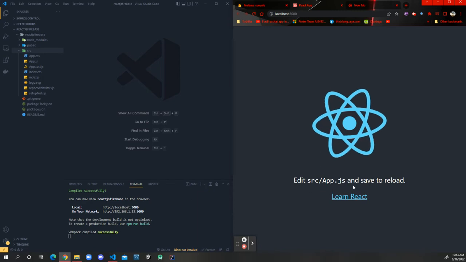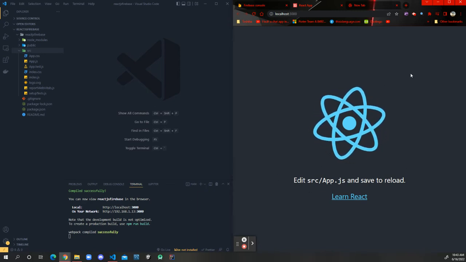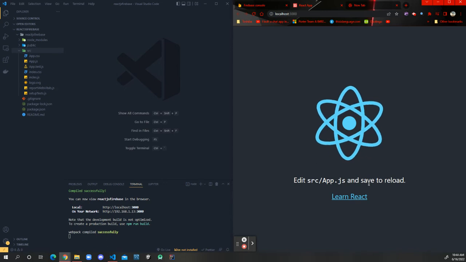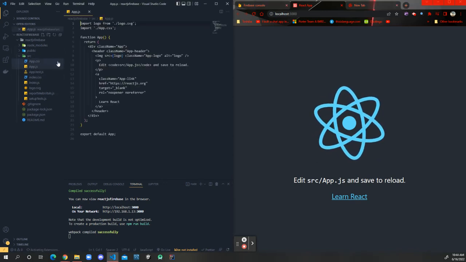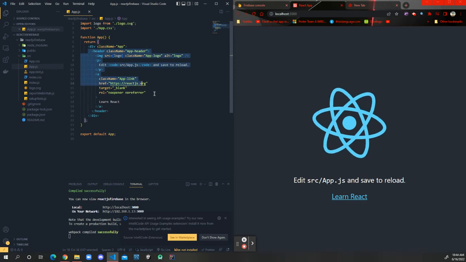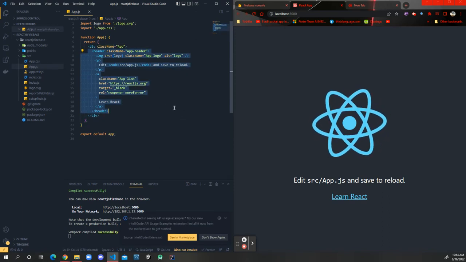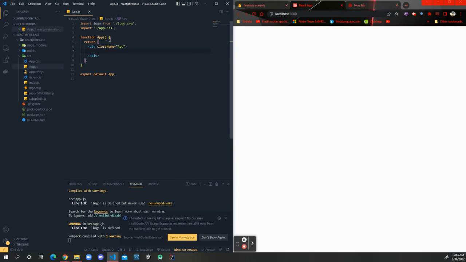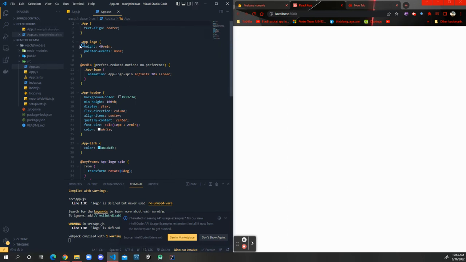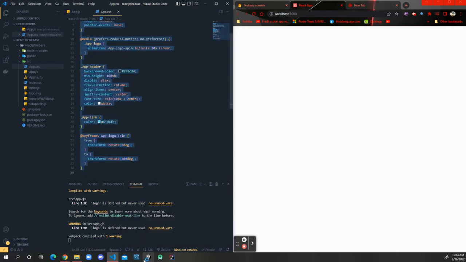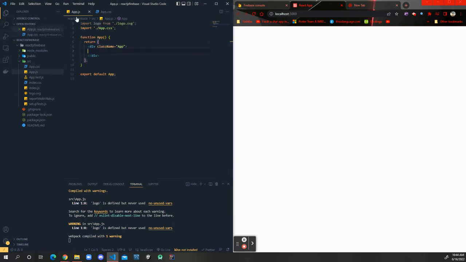Then we have the edit src/app.js. This is basically the default screen you should see when you create a React app. So if we double click app.js, just remove this because we don't need it. And then after that, we can just open app.css and just remove all of this. So yeah, that should be about it for the setup of our React JS code for now. Let's go see if the app was made.